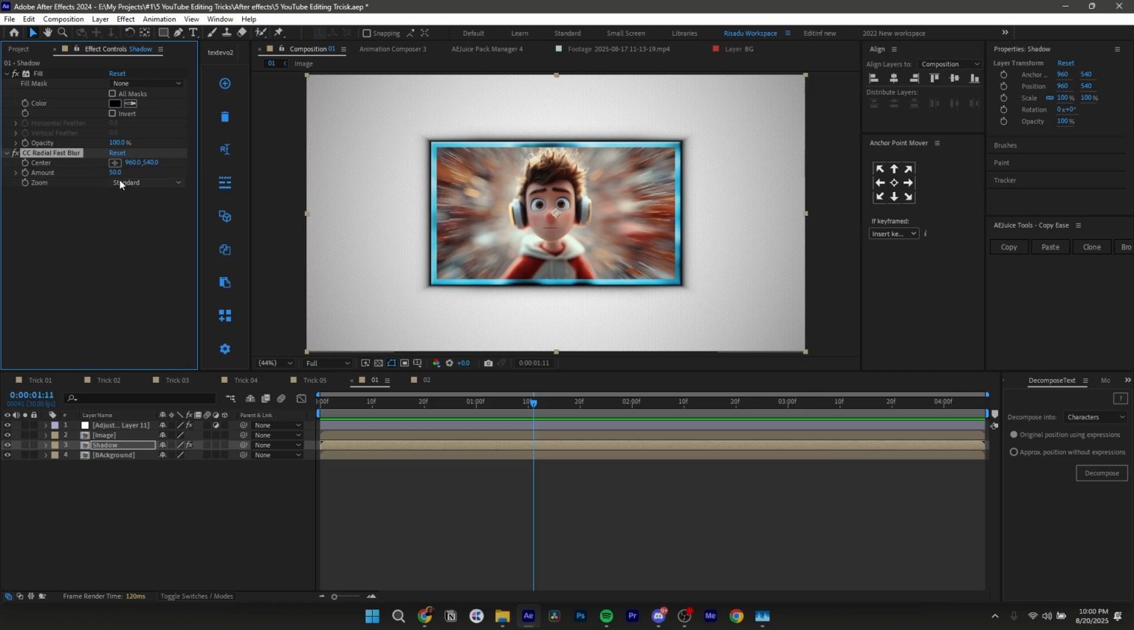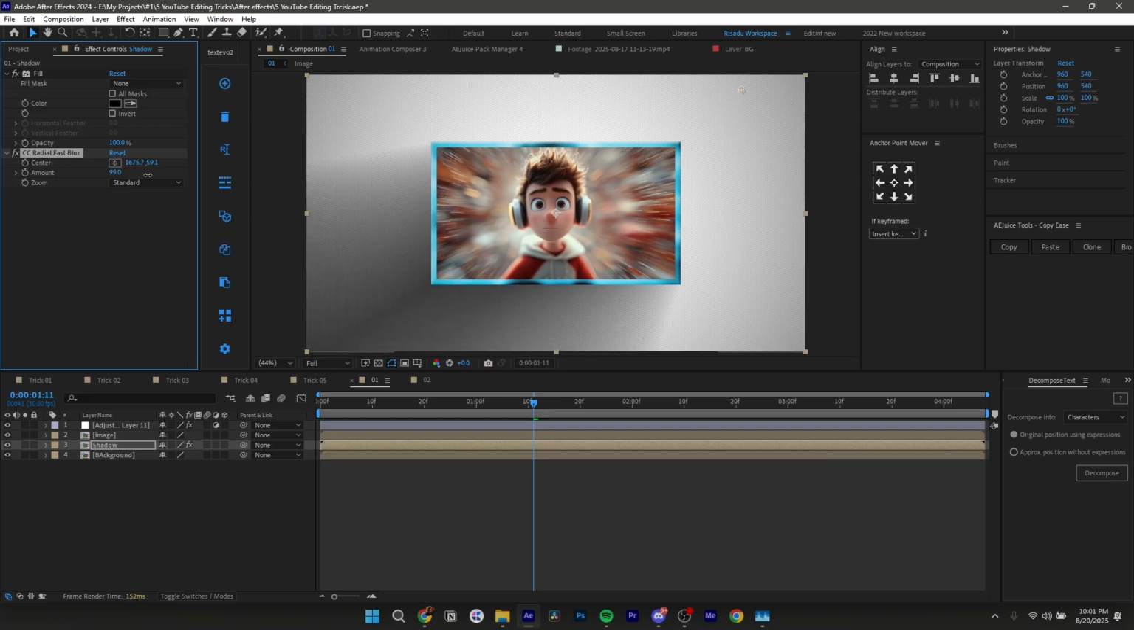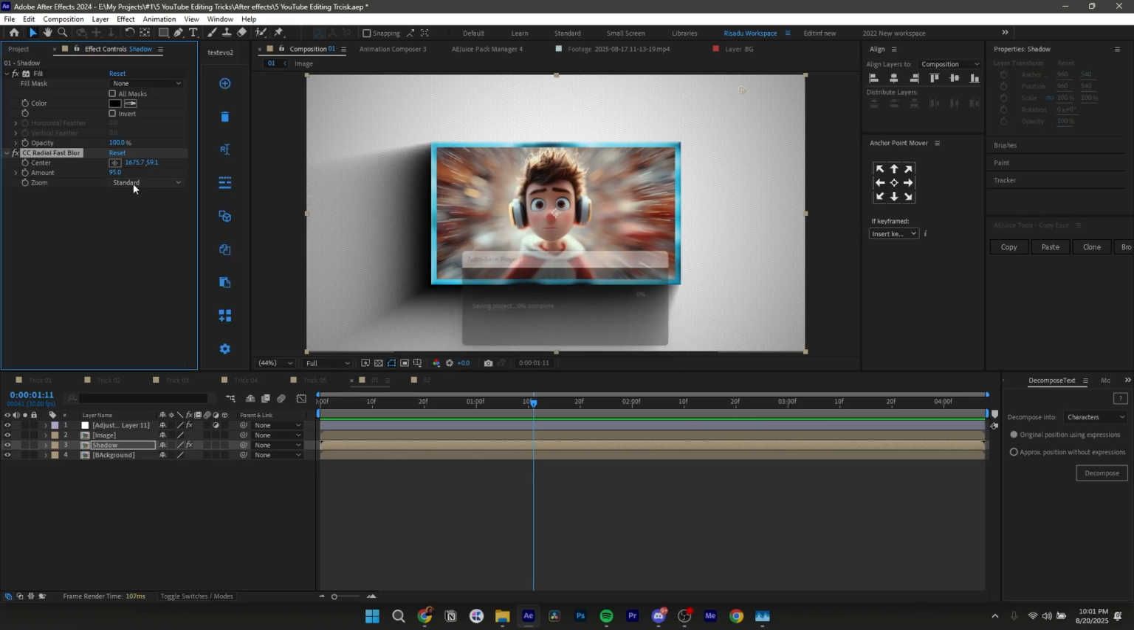Add that effect, and then you need to click this little button right here, and then pull this little dot somewhere across your image, somewhere right here. And now if you increase the amount, you will be able to see this really cool looking shadow which is going to be created beneath your image. So I'm just going to keep it something like that maybe.